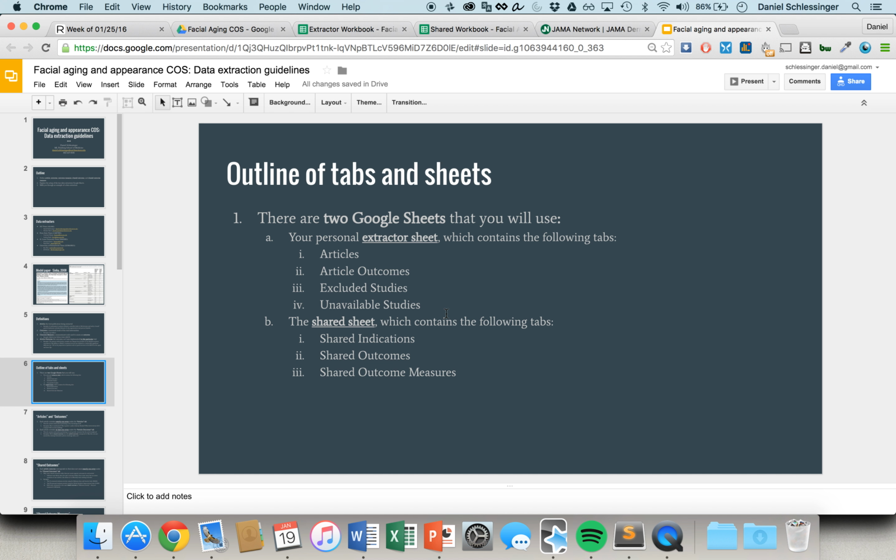We have more than two, but you will only interact with two. You will interact with your personal extractor sheet. That contains information that pertains to your specific allotment of, I think it's going to be about 26 articles. Those are things that uniquely apply to those articles.